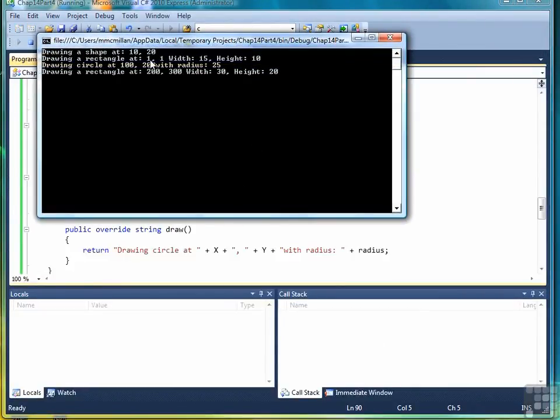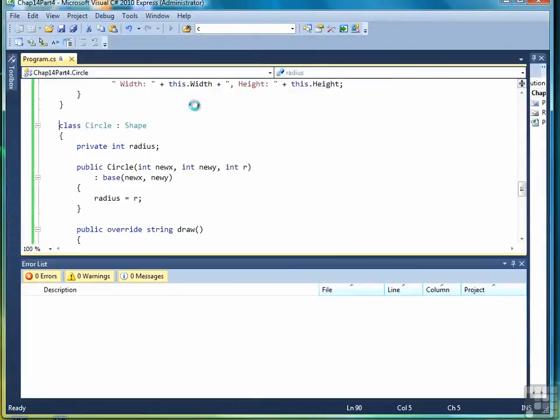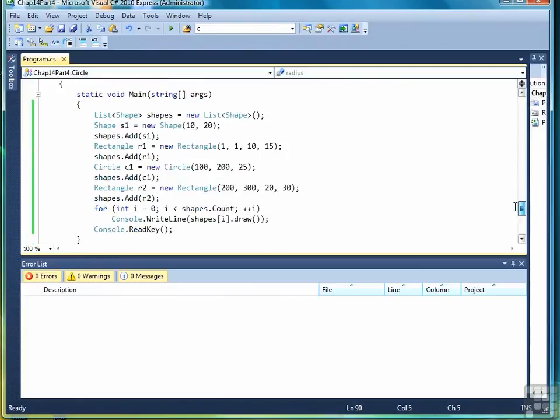And so there we see that it does the correct method for each type of object. I have a little mistake there. I didn't put a space between the y coordinate and width, but that's neither here nor there. So once again, we've demonstrated how polymorphism works by creating a collection of objects and then letting the compiler pick the right Draw method to execute based on the type of object that it finds at runtime.